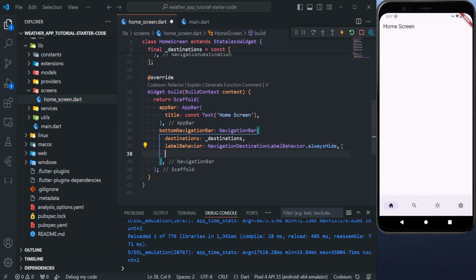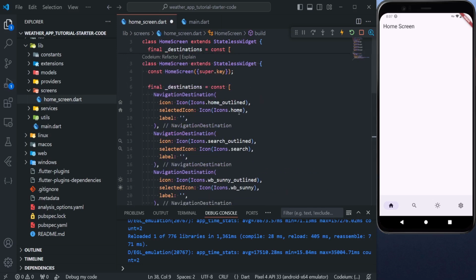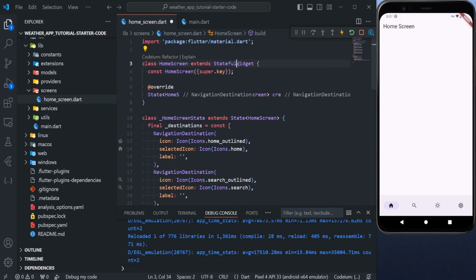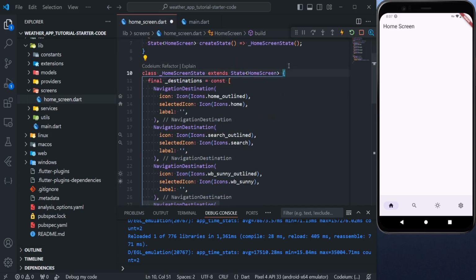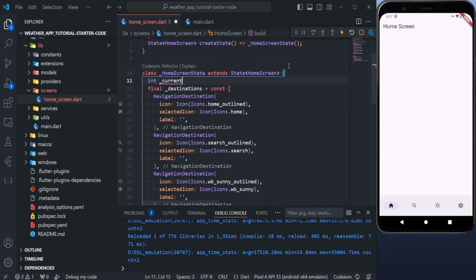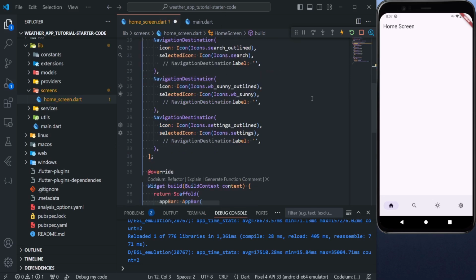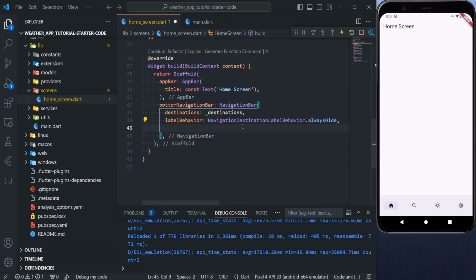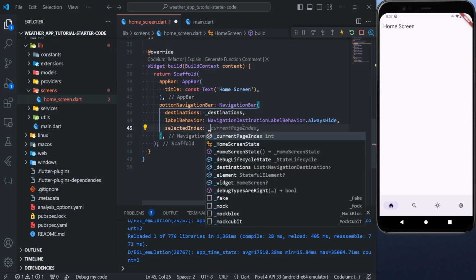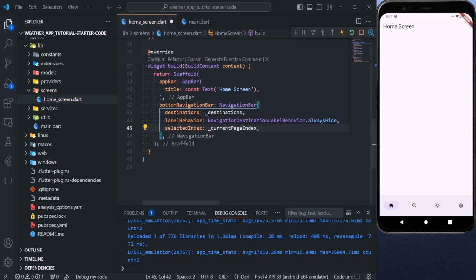Next, I'm going to say that we have an index. So for that, we need to go and create our index here. But since our home screen is a stateless widget, I'm going to first of all turn it into stateful. And here I'm going to create my index. And let's come here and say selected index is equal to current page index.